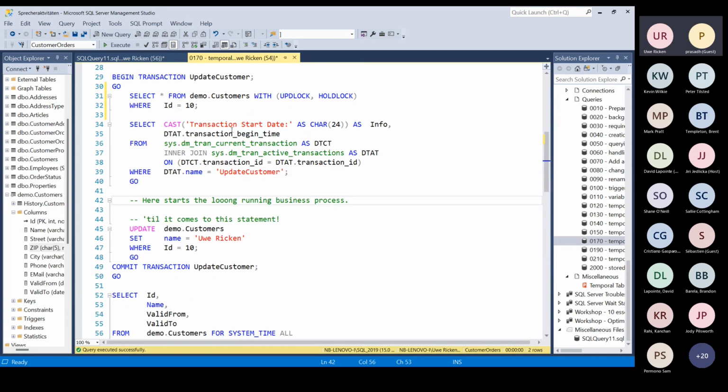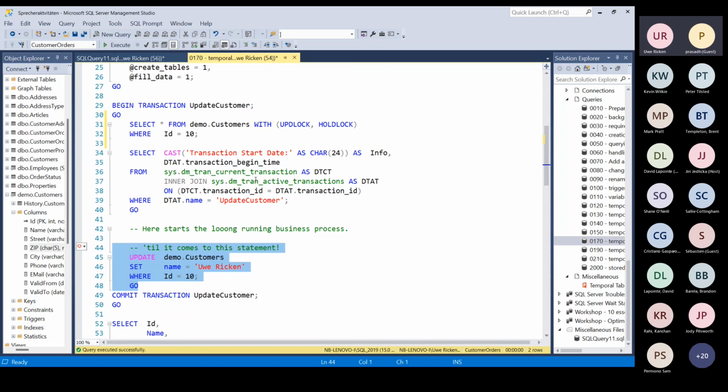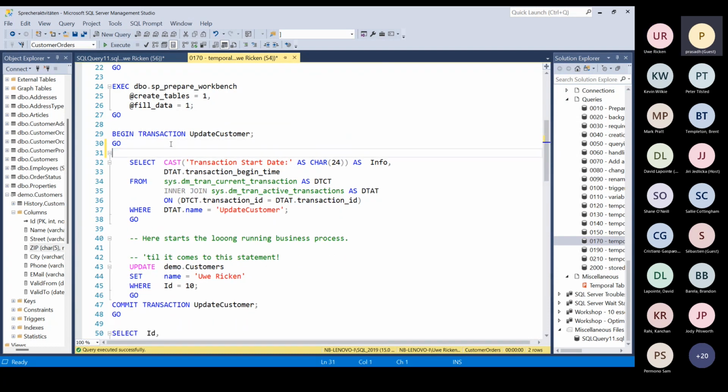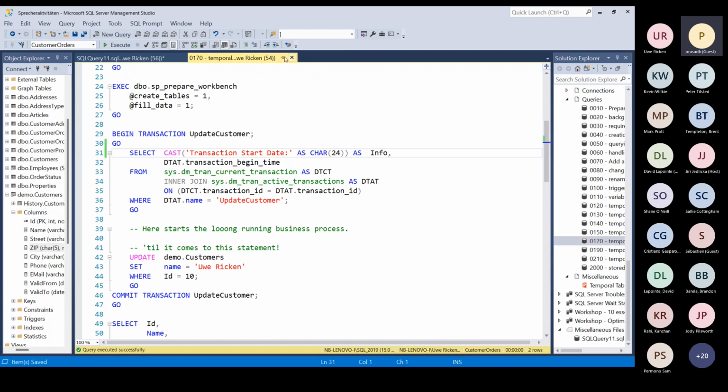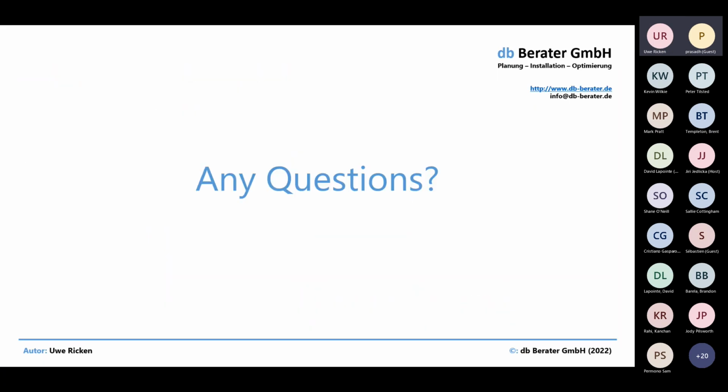But keep in mind that for that time, we hold permanently a lock on it. If this long business process takes 2 or 3 minutes, we are holding the update lock on this row. But that is the only way to prevent these errors with an update on a row which has in between been changed by another transaction during the long-running transaction. This is something we have to take into consideration. So close this, go. And that's how it works.